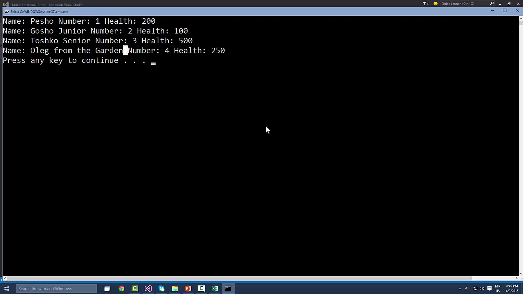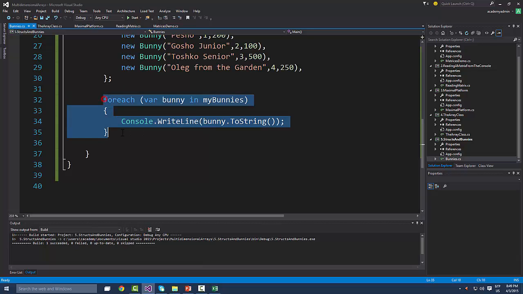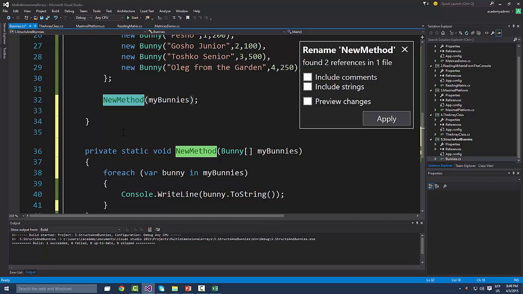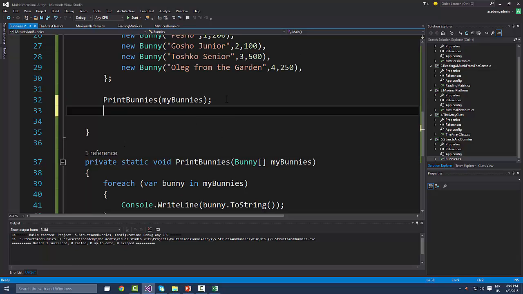And now let's sort them in a different way. So I would like to extract this as a method, print bunnies, just so that I can use it. Okay, so sort bunnies by number. Oh no, let's do it first by name length.